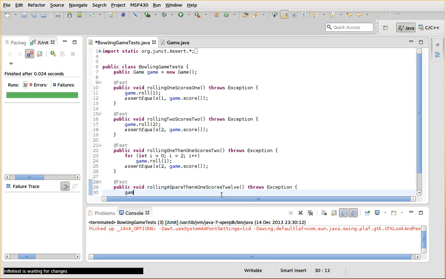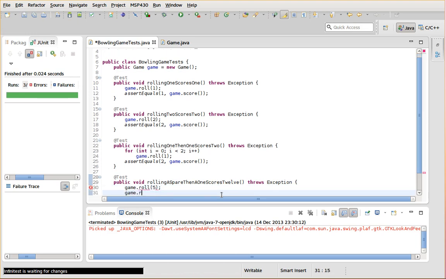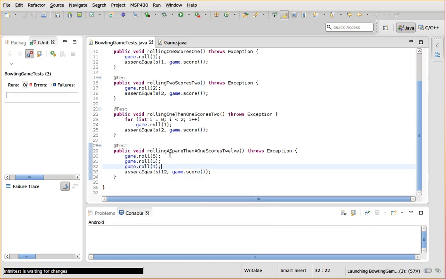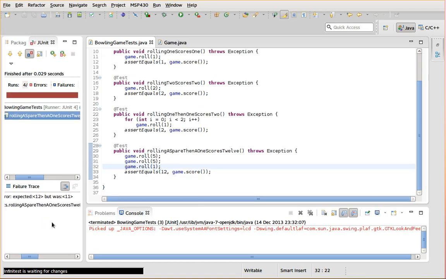So say we have a 5 and then roll another 5. Oh, again, should have done my assertion first. Very bad. Okay, so we'll roll a 1. Yeah. So if we run this, we're going to get 11, not 15. So that's 5 plus 5 plus 1.